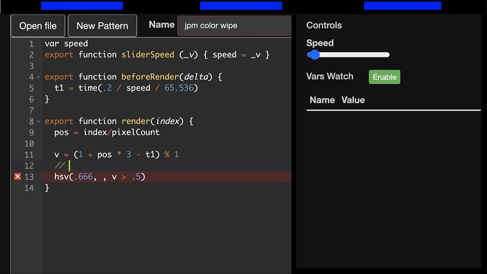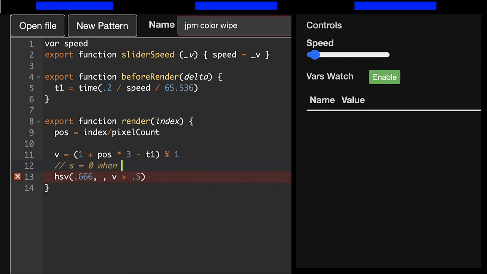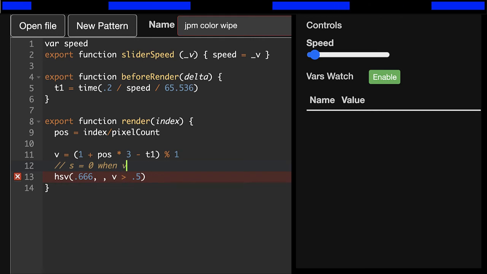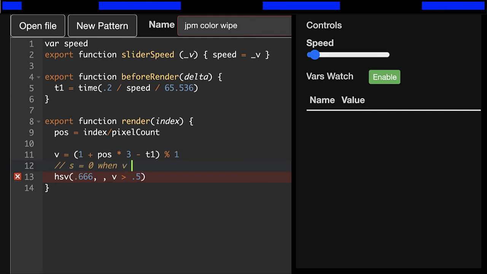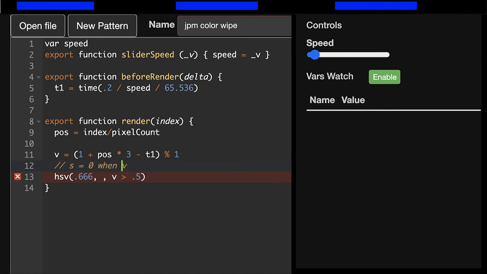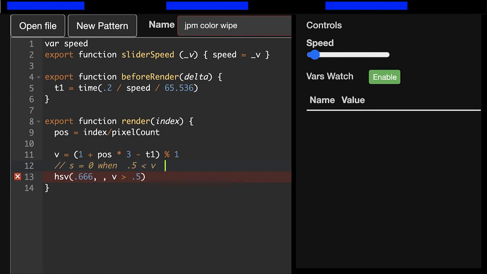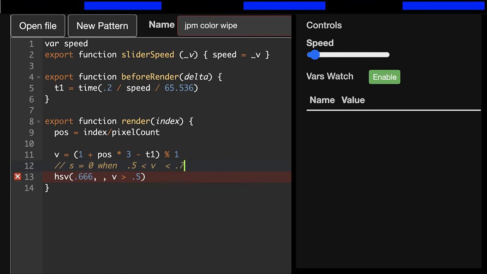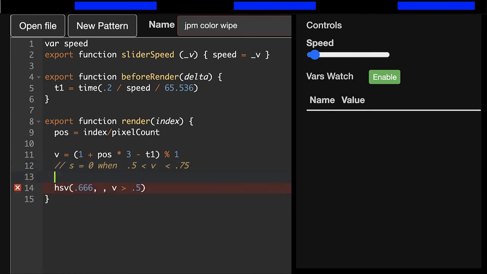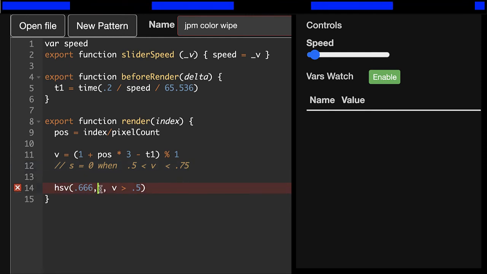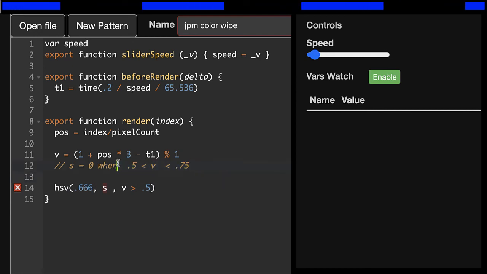let's take a note here. I want the saturation to be 0 when our little V wave that's going from 0 to 1 again and again is between half and 0.75, I think we said. So the verbose way is we could just do this with ifs.